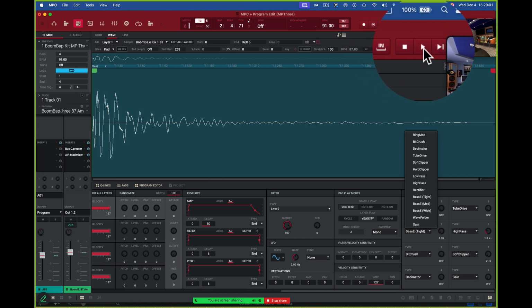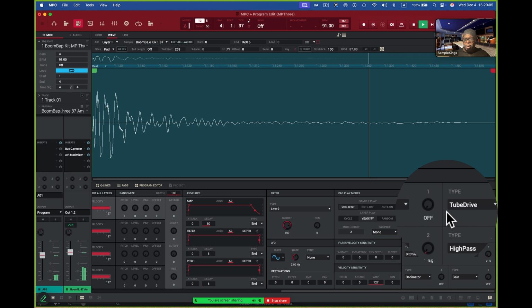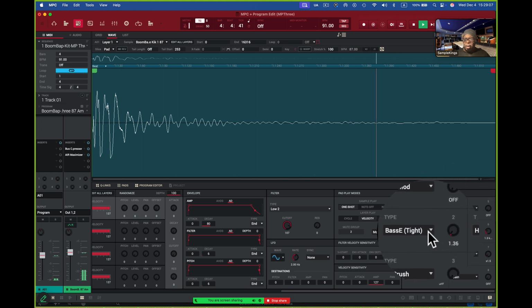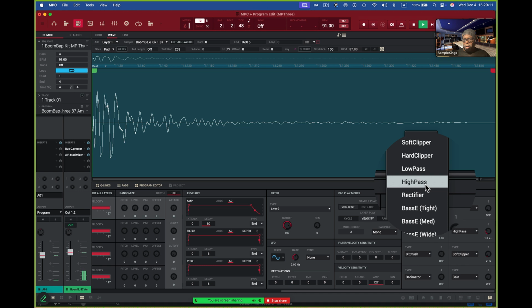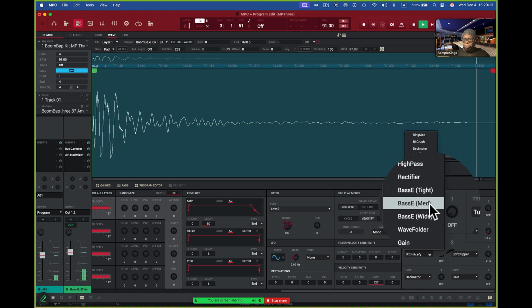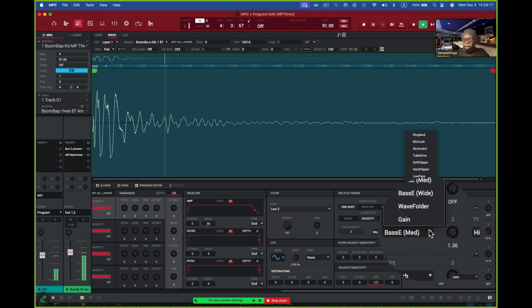I'll go back in here, let's press play. I can get this bass drum to hit more. Matter of fact, let's try this one here. How about that lower?